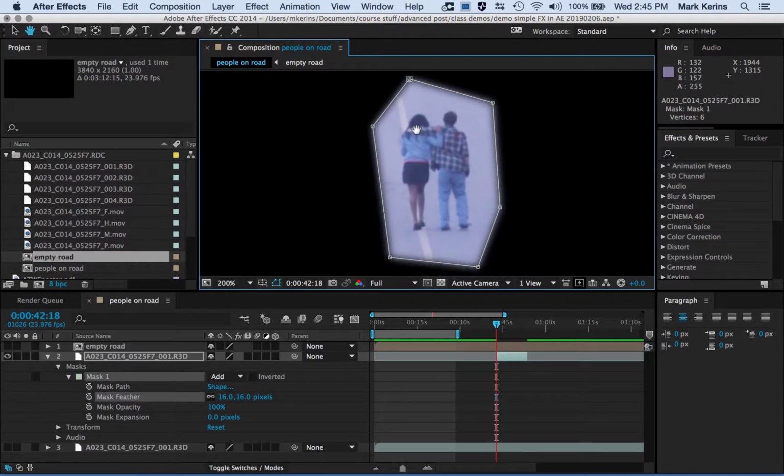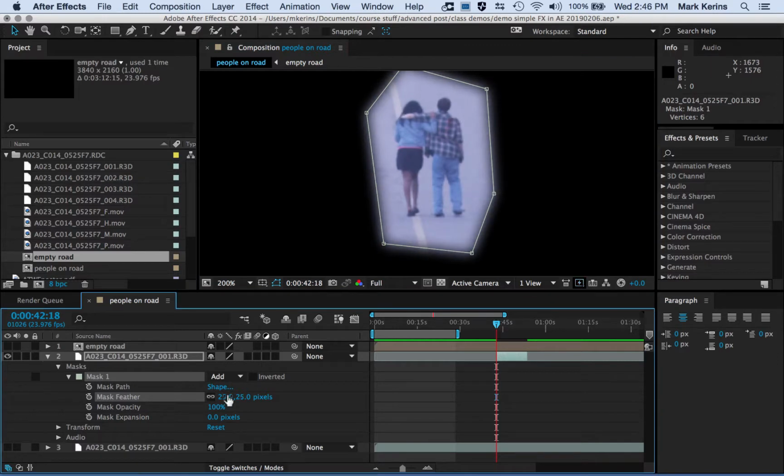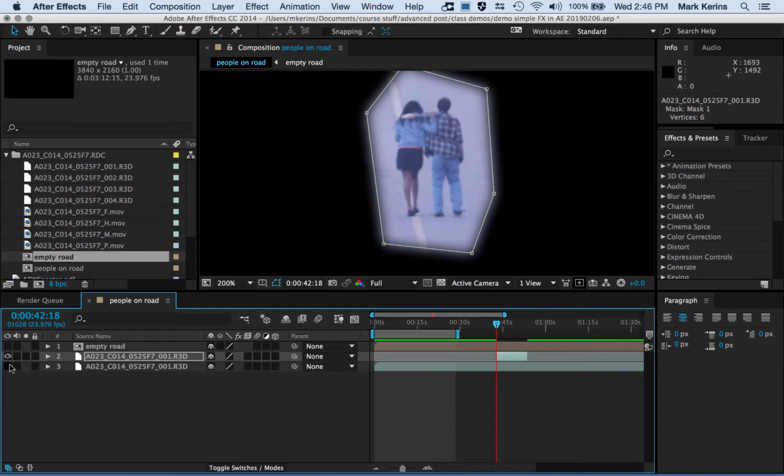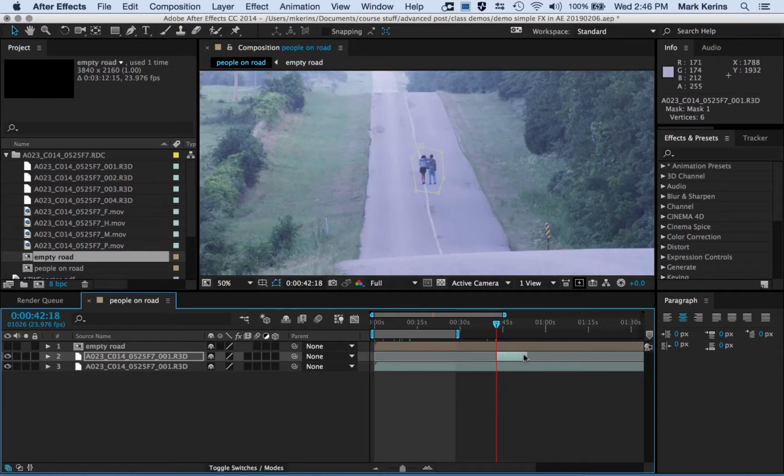H key to move this around. Go back to my regular selector key V. Okay, so I got just a little bit of feathering around the edges there so I don't get such a hard border. Okay, and I've got a copy of them walking down the road here for a while that looks good.